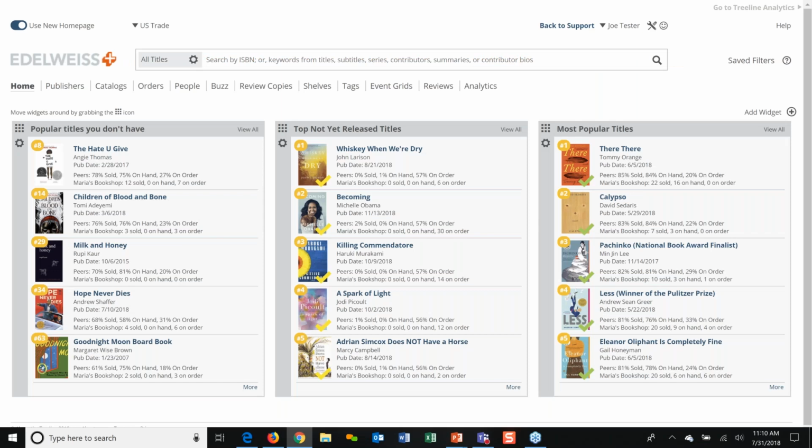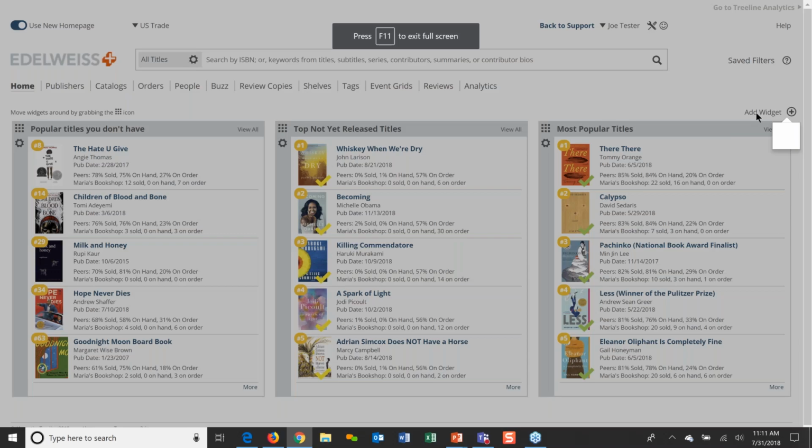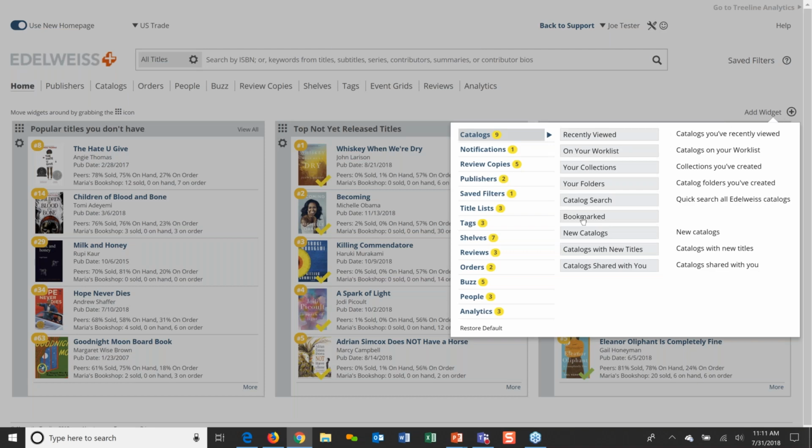All right, so this is Edelweiss. This is the home page, and I've taken out all the widgets except for the analytics widgets. And hopefully I don't have to say widget too many more times. It's just a weird word. But hopefully you know that you can really customize your homepage kind of as much as you want. There's this little add widget guy over here. And you can add your collections, any catalogs that you've bookmarked, buzz stuff, orders, saved filters, etc.